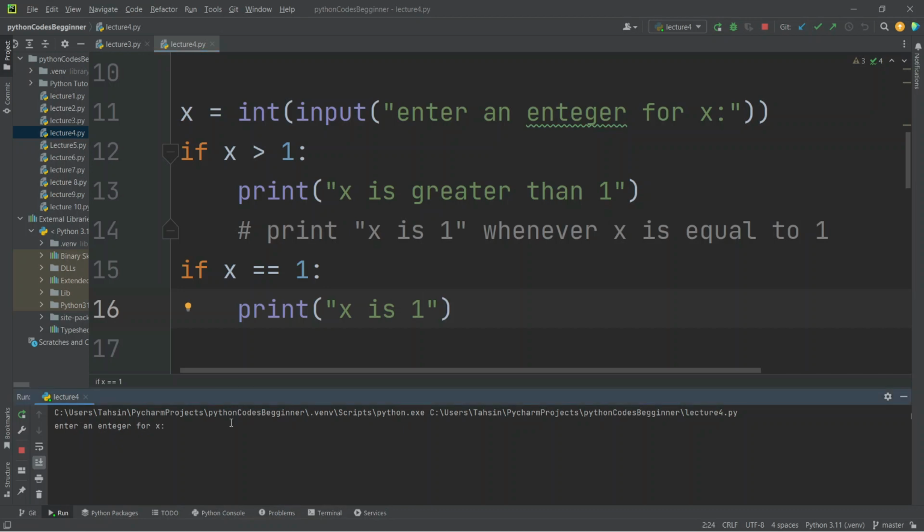So let's try it again. Now let's try it for 2. x is greater than 1. That's perfect. Now let's do it for 1. x is 1. That's perfect.